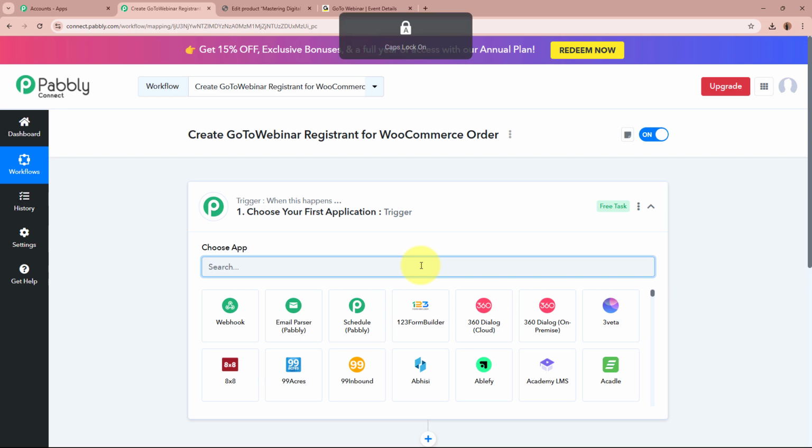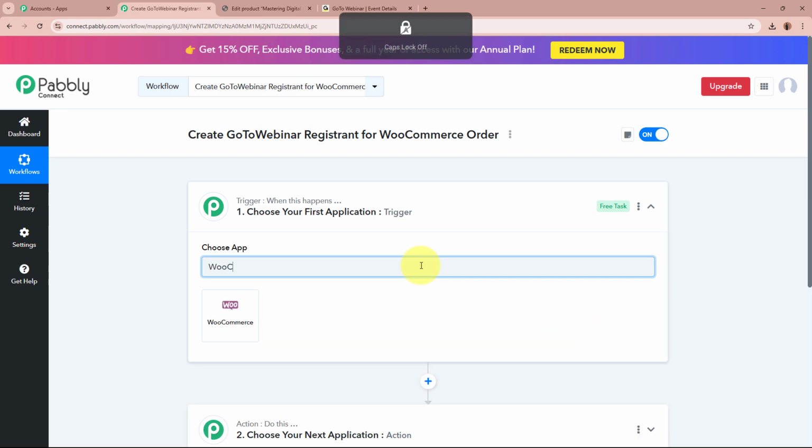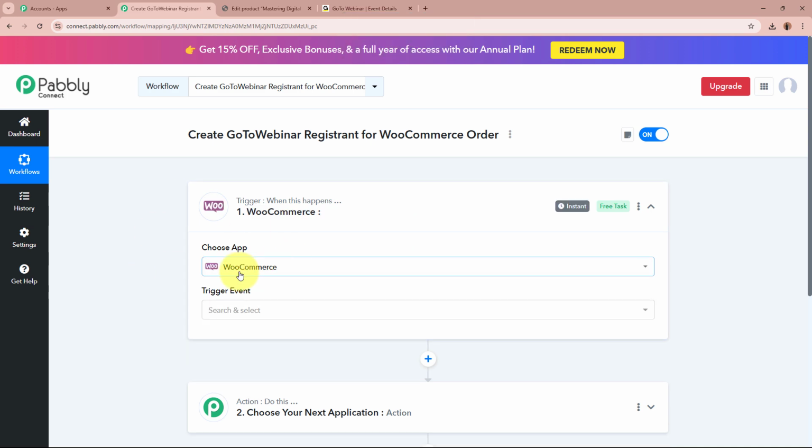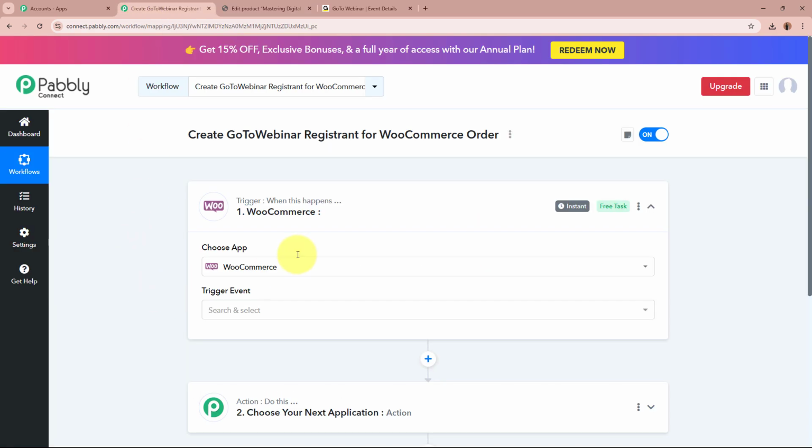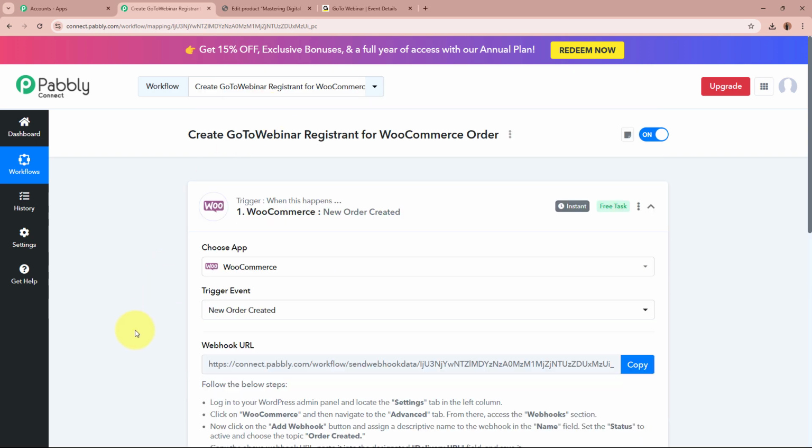And for the trigger application, what I'm going to do is I'm going to select it as WooCommerce. As with the help of WooCommerce, I'm managing the sales of my services that I provide. I want that as with the help of WooCommerce, I'm collecting the payments from the participants who are interested in my webinar that I'm hosting. I want that as soon as this webinar is purchased by the participant, automatically over here, the trigger should capture the response of that. And that is why for my trigger application, I've selected it as WooCommerce, and for my trigger event, I'm going to select as new order created.